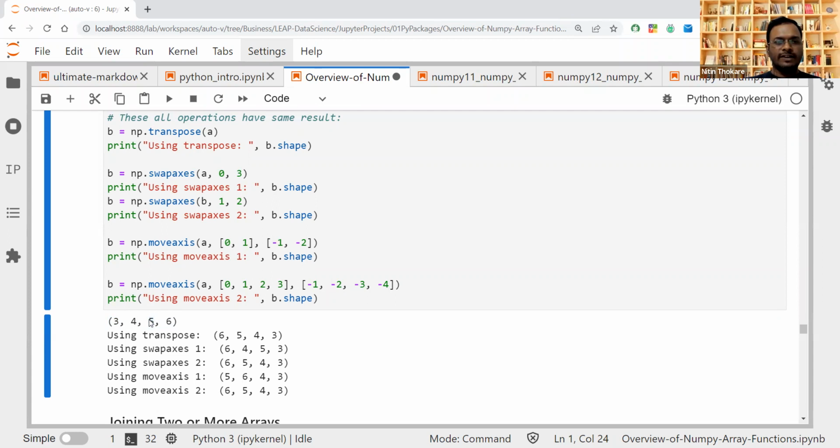So automatically the remaining 5 and 6 will be shifted towards left. 5 and 6 will come here, and 4 and 3 will go here. So like this, whichever dimensions are not mentioned will be automatically shifted towards left. So this is one another method.